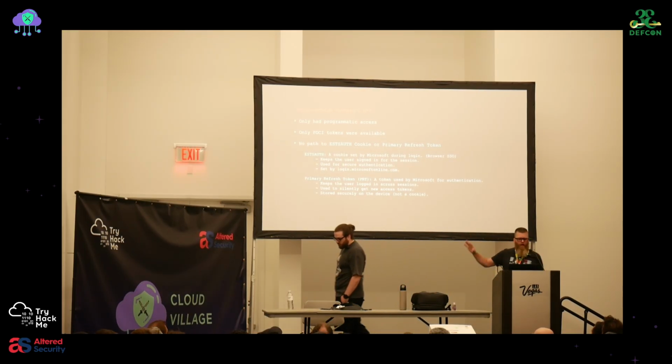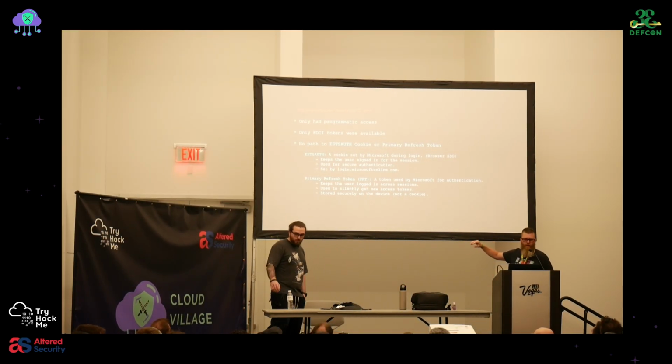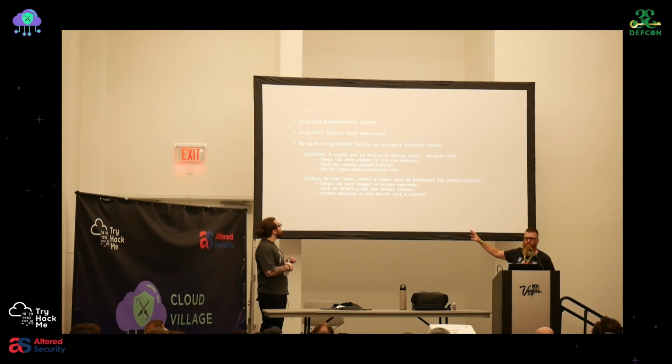All right, so all that was SquarePhish 1.0. We only had programmatic access via FOCI and via those tokens. We had no path to ESTS auth, so that's a cookie that Microsoft uses in the browser that allows you to sign in across all the applications. I did some research and tried to get to it for a while, never did. We also did not have access to a primary refresh token. So who knows what a primary refresh token is? Show of hands. Cool, quite a bit.